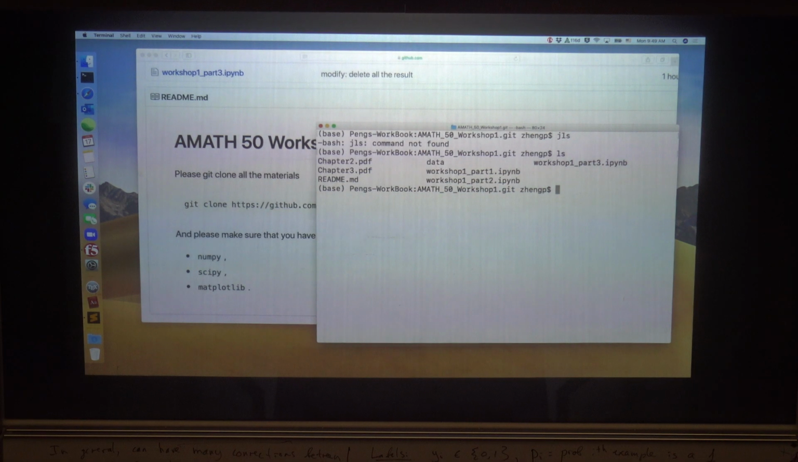Right, that's better. So we have 3 Jupyter notebooks. If you already downloaded this and you have Python, you can just run them directly. A lot of you are using Mac, so it will be okay.